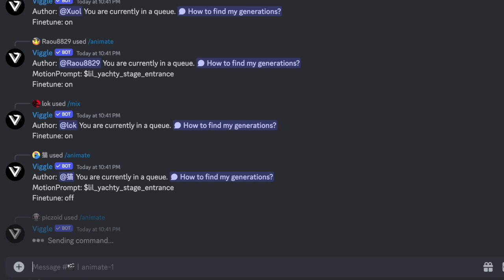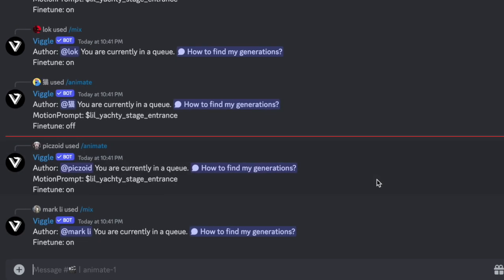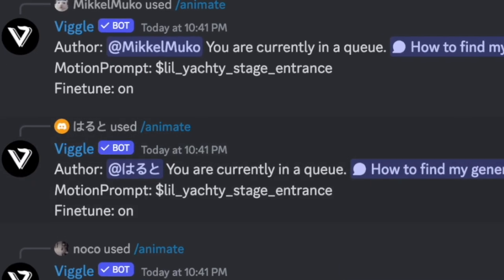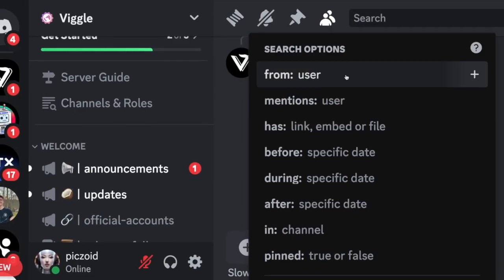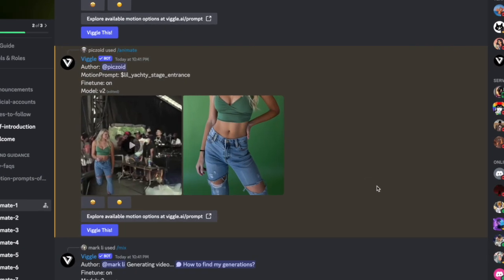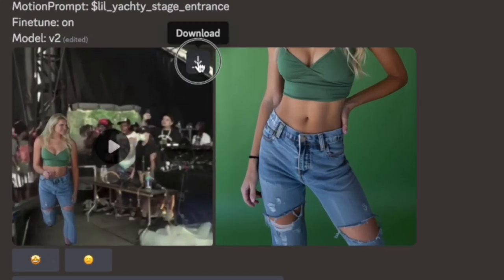No new messages will appear when your video is ready, so once your prompt gets pushed out of view by other people's requests, you'll need to scroll up to find it. Another way to locate your finished video is to go to the search bar and use the Mentions command. Once your video is done, you can click the little down arrow icon to download it.